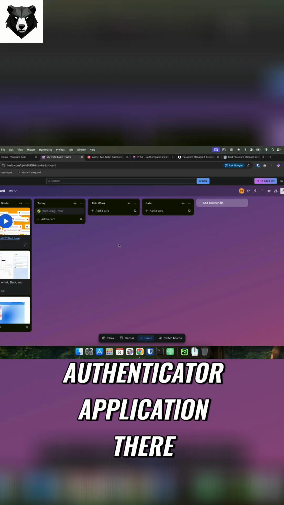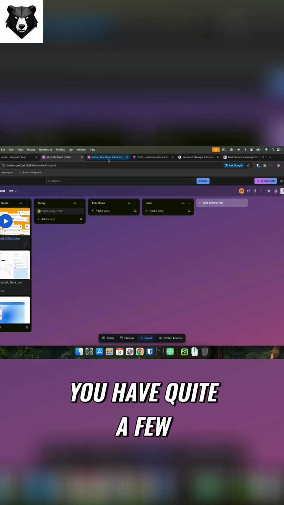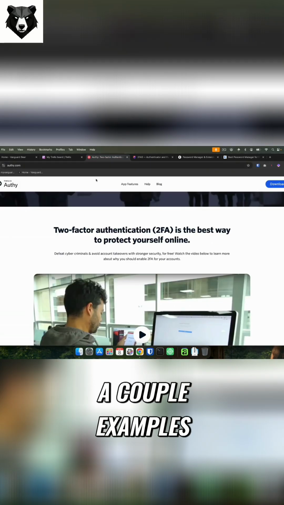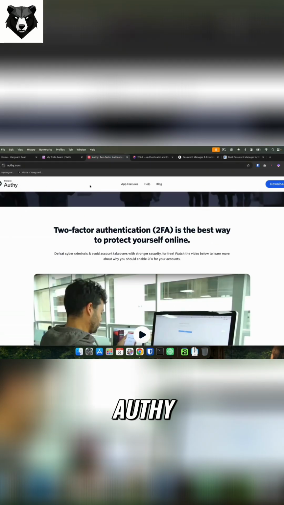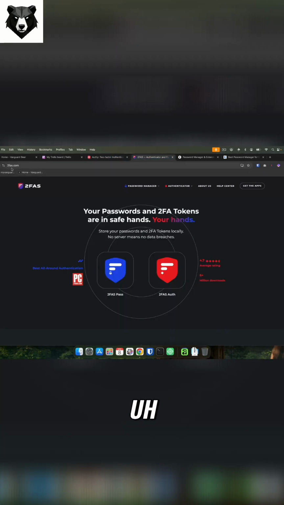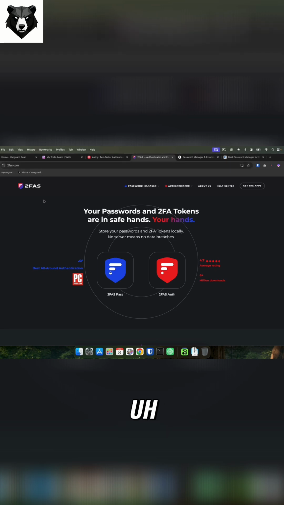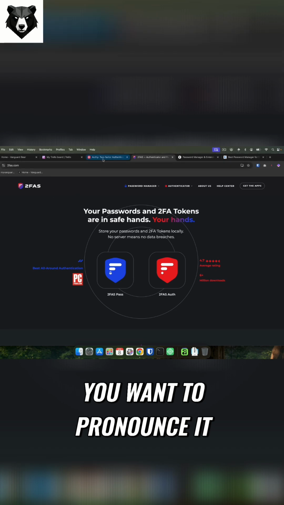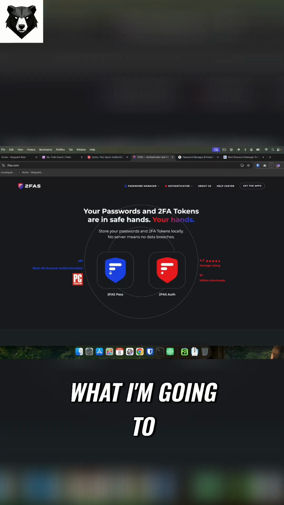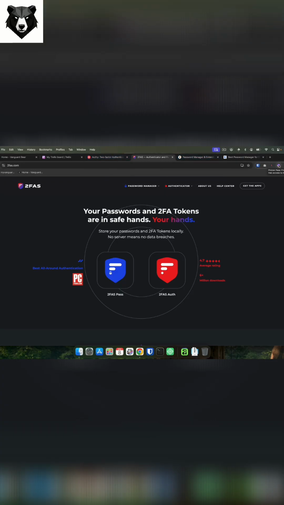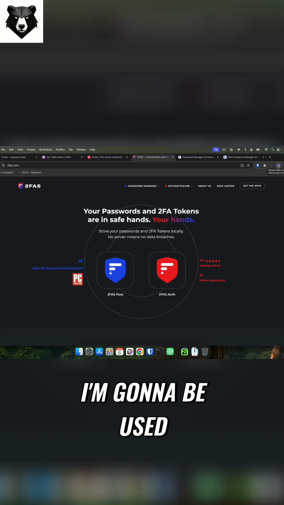And for the different authenticator applications there, you have quite a few. Over here, I just have a couple examples. You have like Authy, you have like 2FAS, too fast over here, too fast, 2FAS. It depends on how you want to pronounce it. And you have a couple more. What I'm gonna be using over here, I'm going to use Proton Pass.